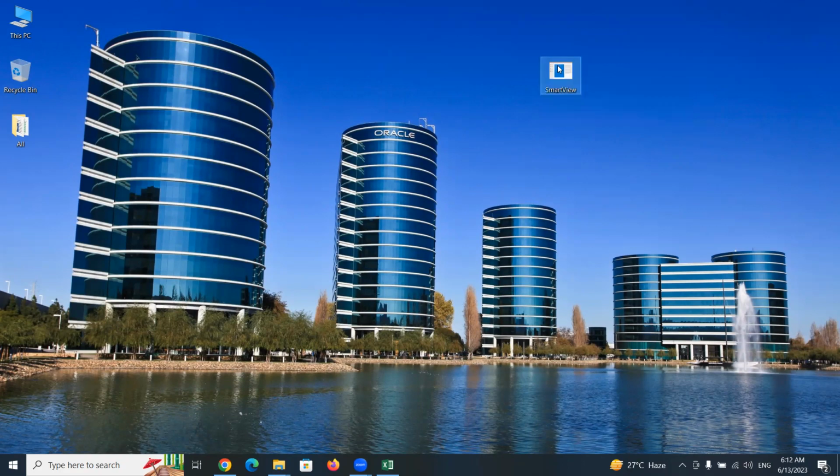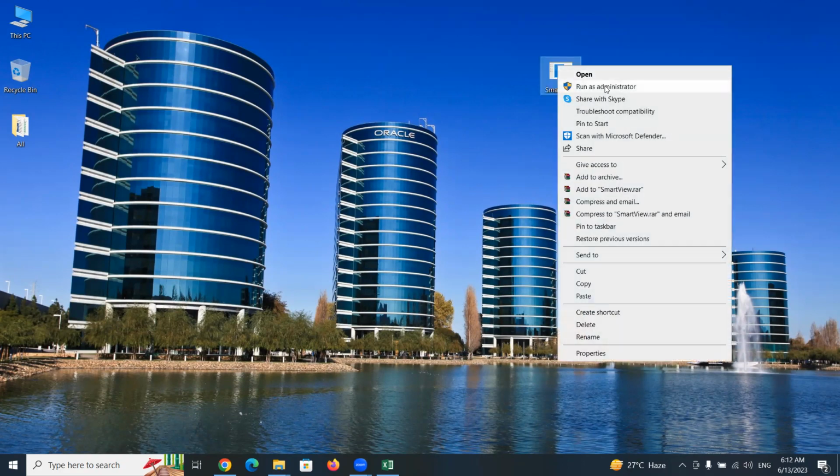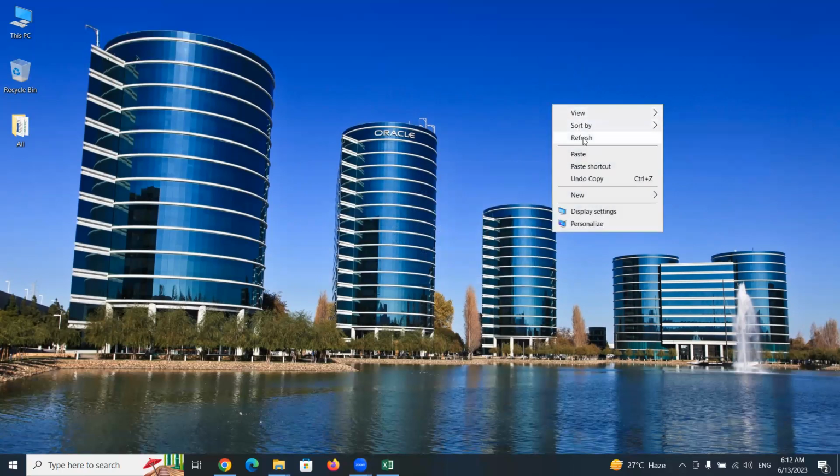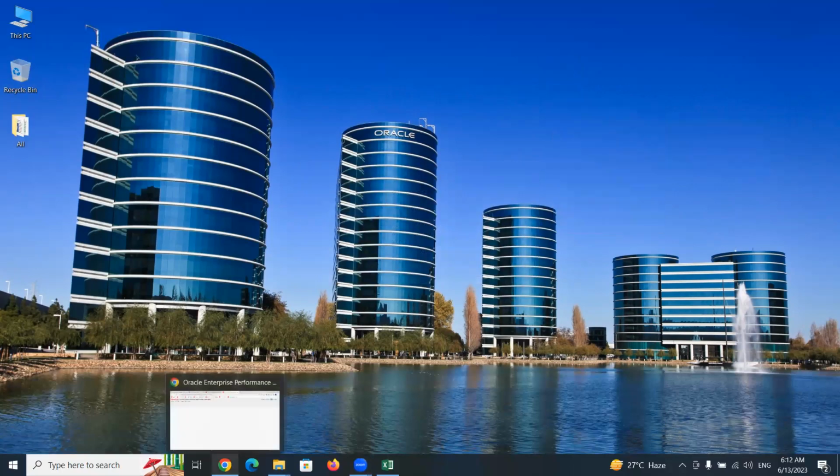After downloading, right click and run as administrator, say yes, and you can proceed. Next, you can finish it. In my system I have already downloaded and installed it, so once again I'm not going to do it. So that is the first step: first we have to download and install.